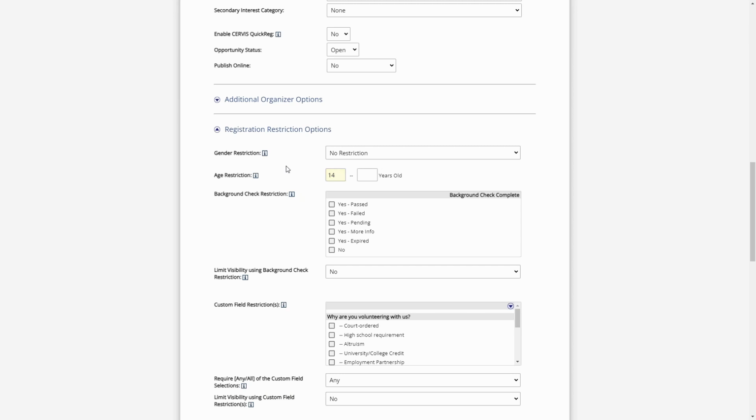So the way restrictions work in Service is you select who is permitted to register, not who's prevented from registering. So if I want people who are between 14 and 150, 150 is the default for the end age, then that's what I would put in here, right? So I would just say that, and then the system will disallow any person who will not be 14 by the time of the event.